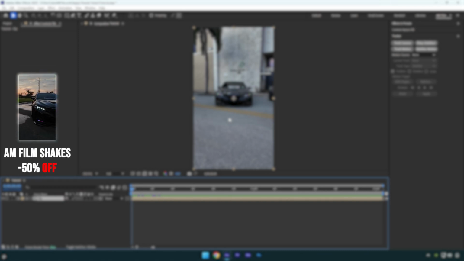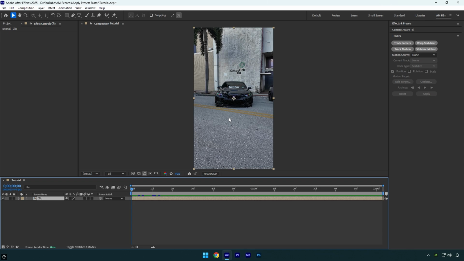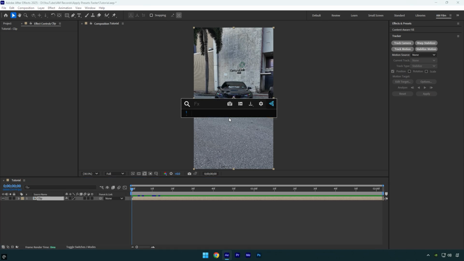Hi guys, in today's tutorial I will show you how to apply any effect or a preset in two simple clicks. Let's begin. To make that happen, you will need a free plugin called FX Console. Check this video's description, I will leave a download link there.